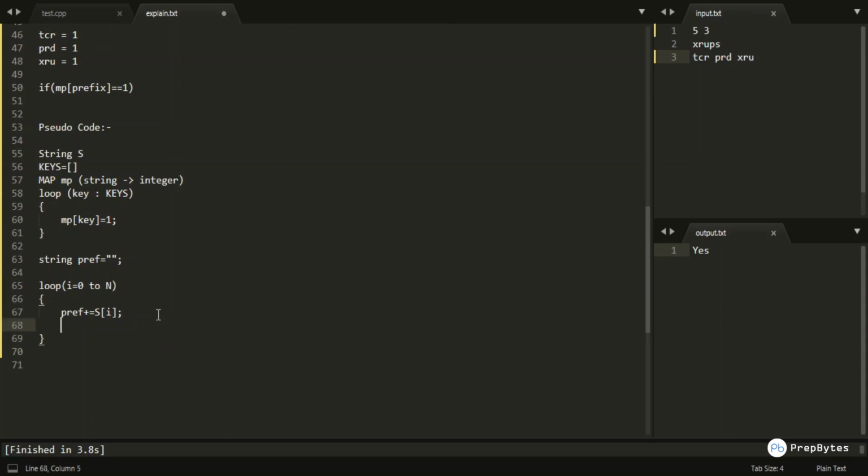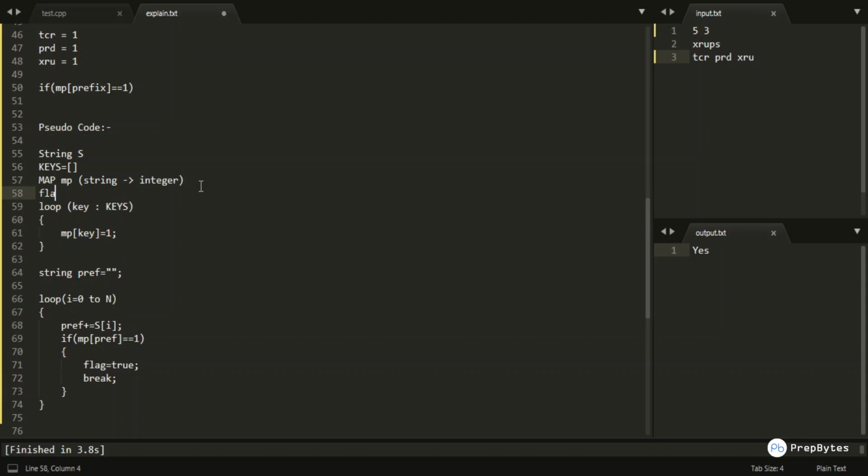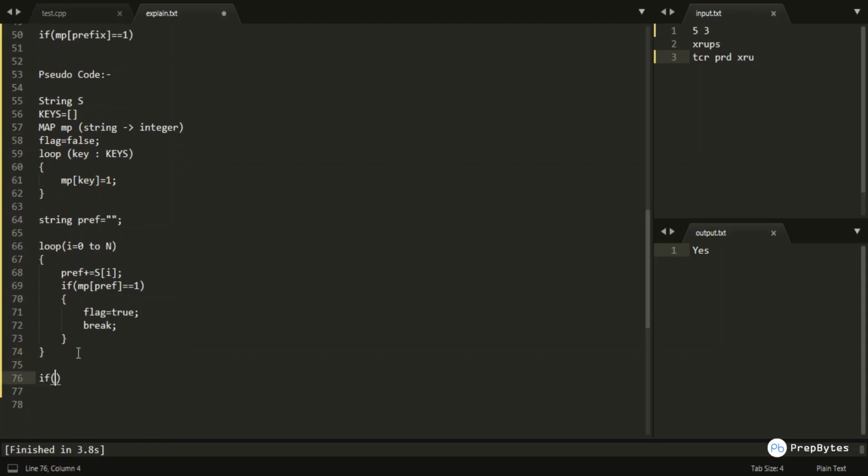Okay, now I will have a check if the value at prefix in my map is equal to 1 or not. If it's equal to 1, I will just set my flag as true, and I will break the loop over here. And initially I will just declare that flag is equal to false. And finally, if flag is true, I will output a yes. Else I will output no.